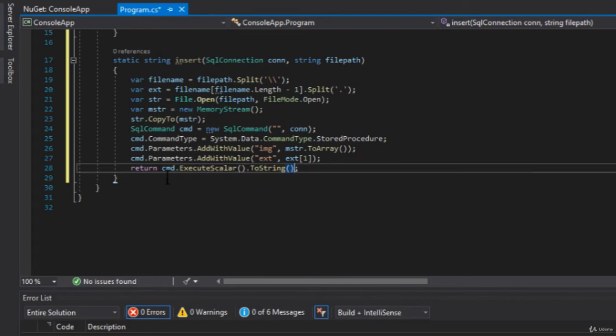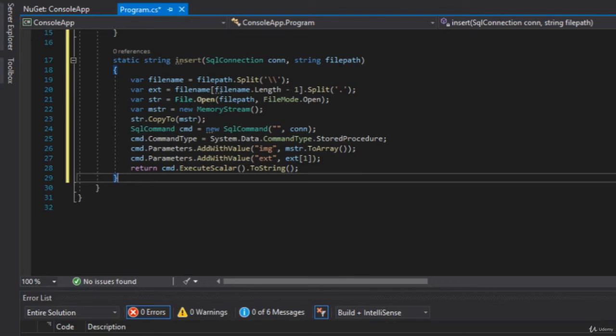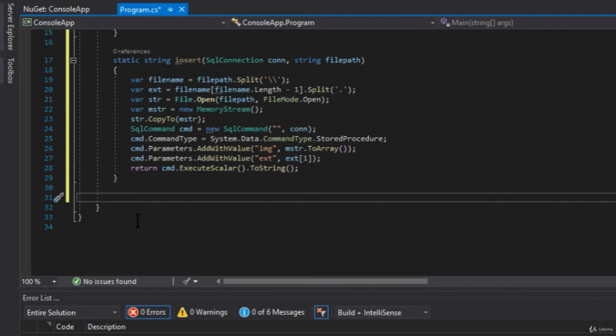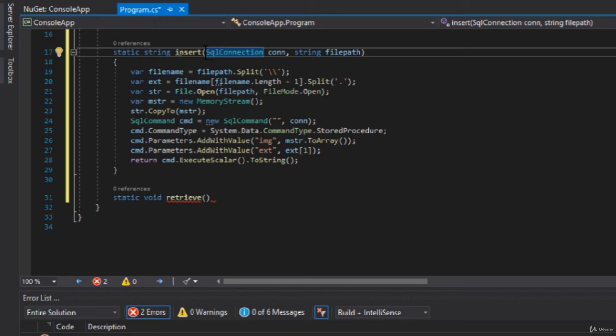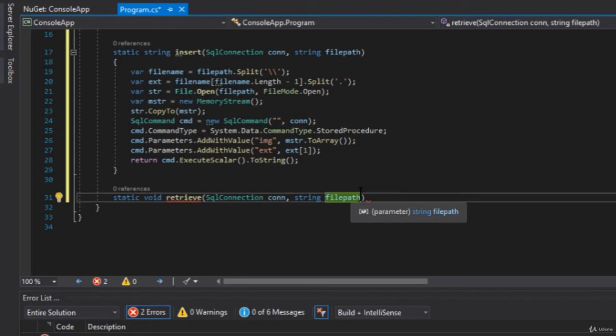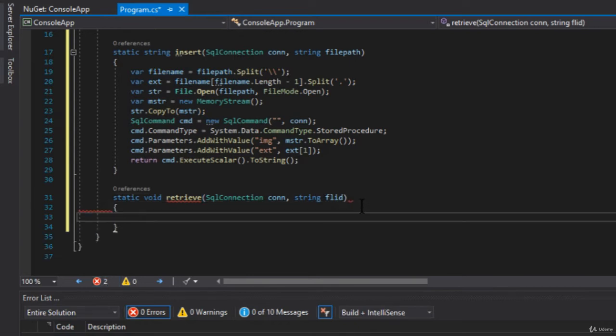And now that we have that, we can actually move on further to the retrieval part. We will do them all at once, and then we will try them out at once as well. So let's do another static void Retrieve, let's call it Retrieve, like that. And we need similar things, actually, not exactly the same. We do need the connection. So we have that, and we also need the file ID. So let's do FLID.